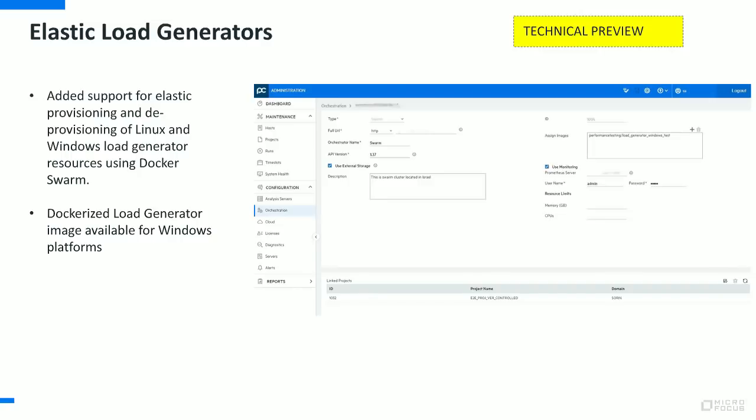So today, right now, you have an option between Kubernetes or Docker Swarm as an orchestrator, and you can choose between a Dockerized load generator image, whether that's a Linux OS or a Windows platform. Just to give you a little context here, these are still in tech preview, so we actively ask our customers to utilize these capabilities, and please provide us with feedback once you do.